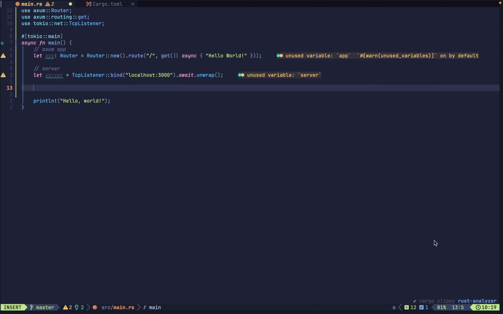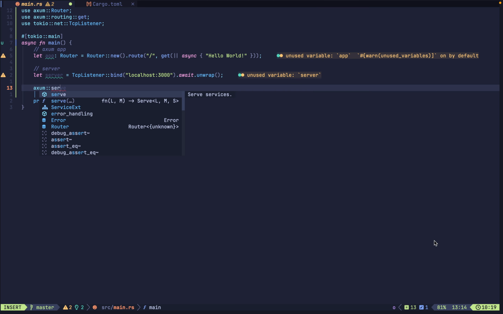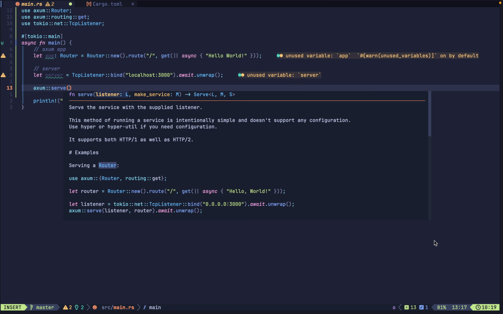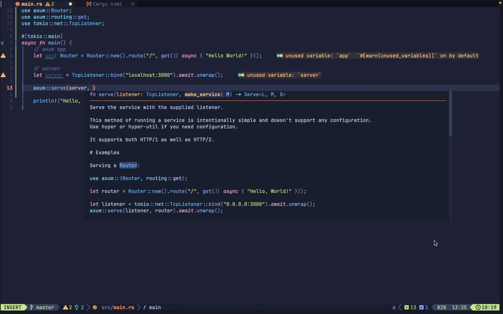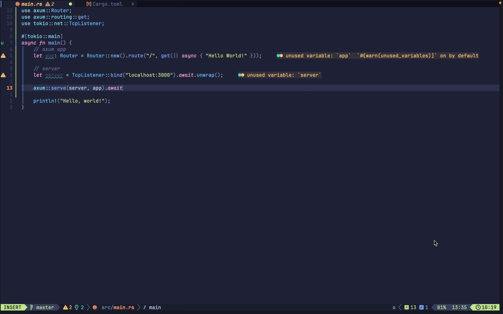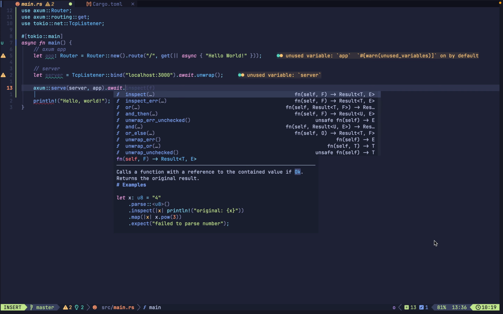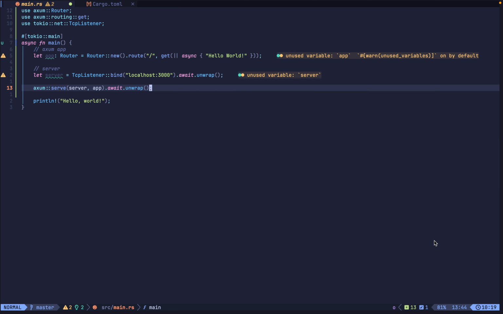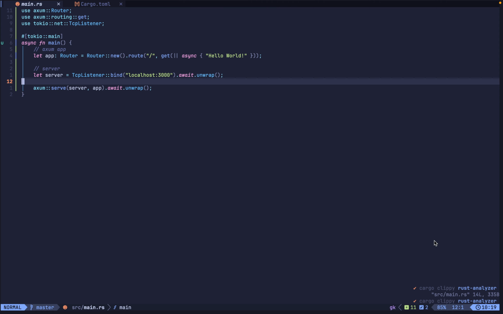Now since our app and server are ready, we have to serve. We can do this using axum::serve. First parameter is the listener, that is the server. Second parameter is make service, where the Axum app is a make service type, so we can pass app. It also returns a future, and also returns a result. So unwrapping it. So our Axum hello world boilerplate is ready.